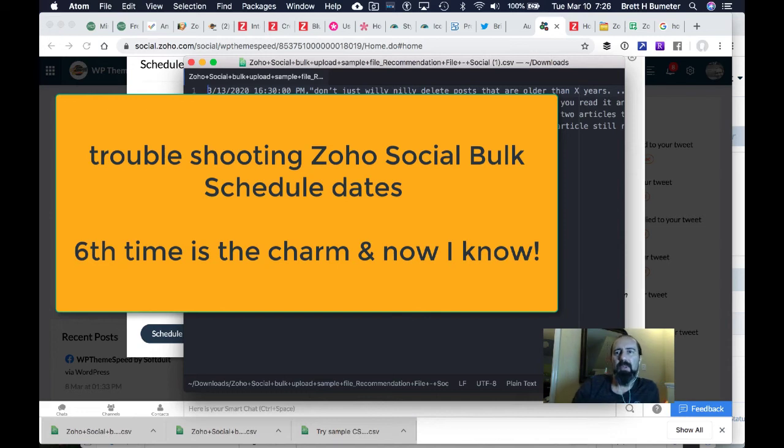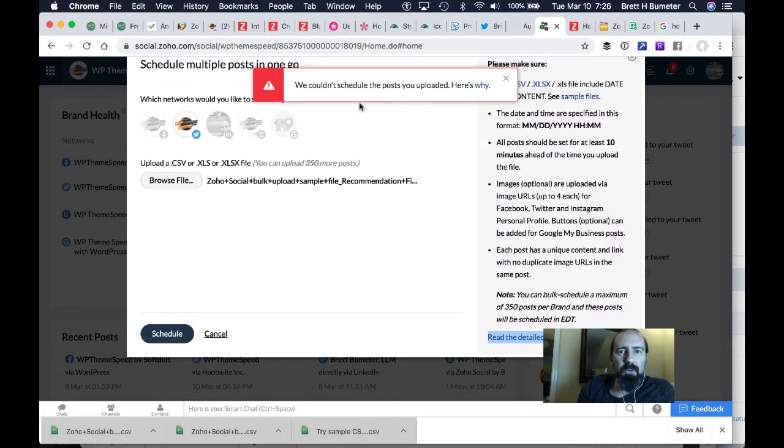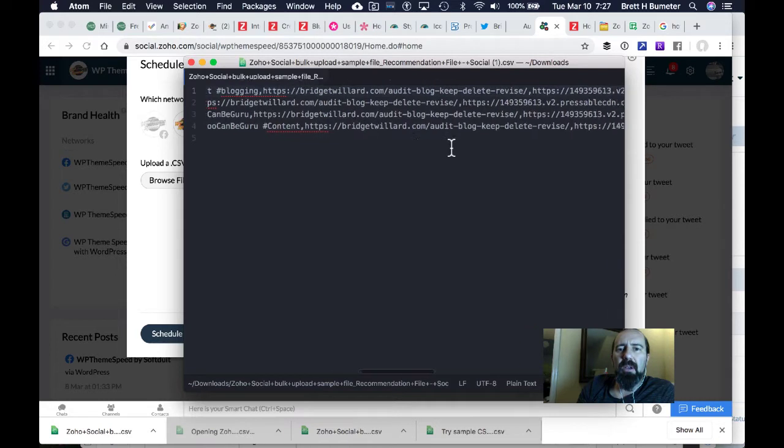Hey, this is Brett from WP Theme Speed, and I was trying to upload in bulk some social media messages with Zoho Social. And I was going through the tool, and I got this error. We couldn't schedule the post you uploaded, and here's why. And when I click that, it pulls up this little detail here.